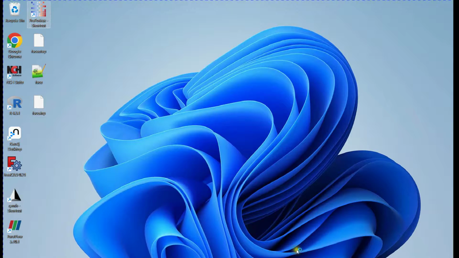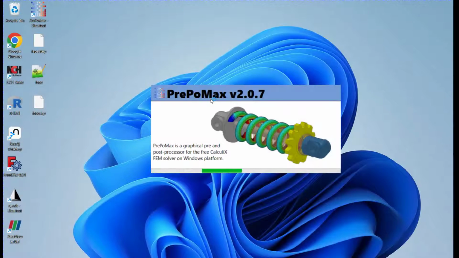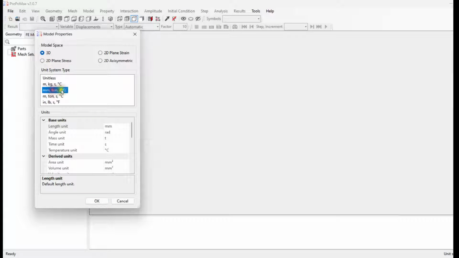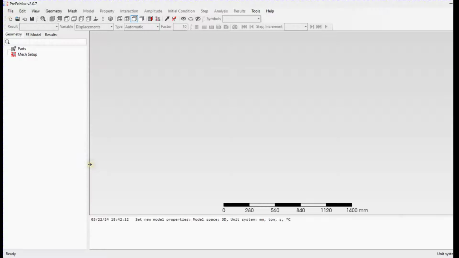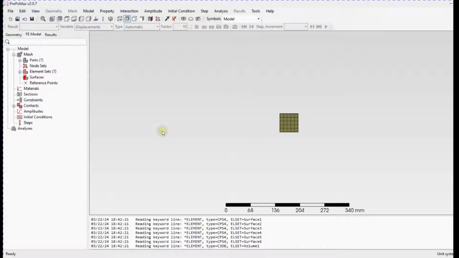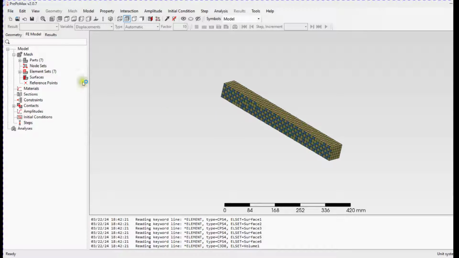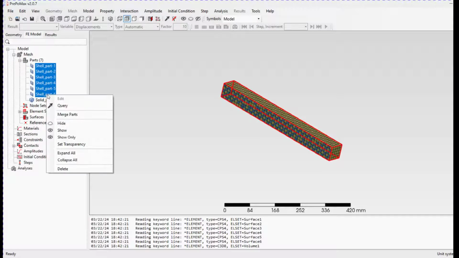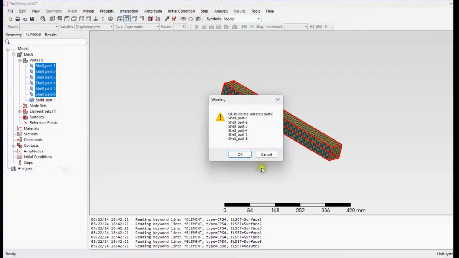Launch PreProMax software. Select Unit System. Import mesh file. Check mesh properly. We will keep solid elements only. Let's delete shell parts and associated 2D mesh.